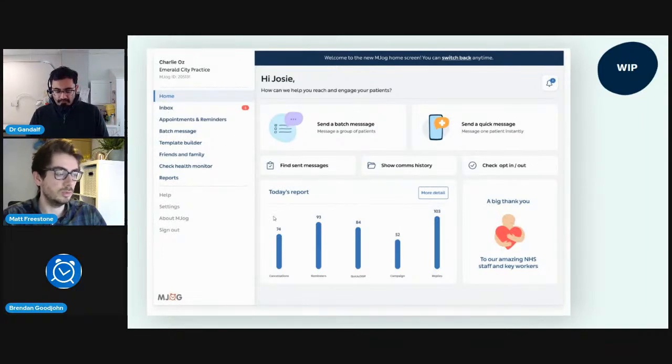A nice inbox will be there as well, and like I said to you, hopefully in a few weeks' time we'll be able to actually share a prototype of this after our initial user testing has been completed, which will be really nice to do.